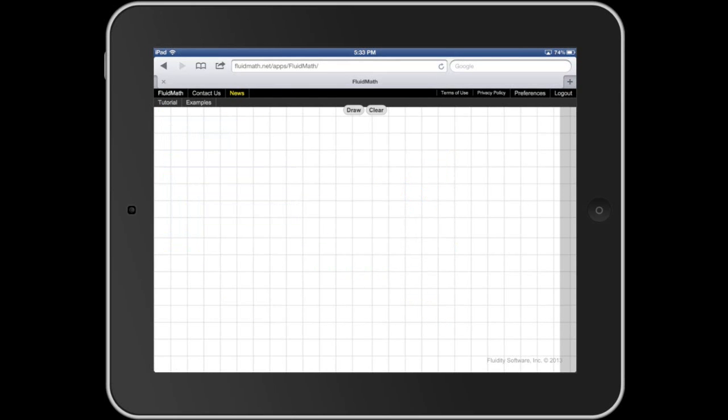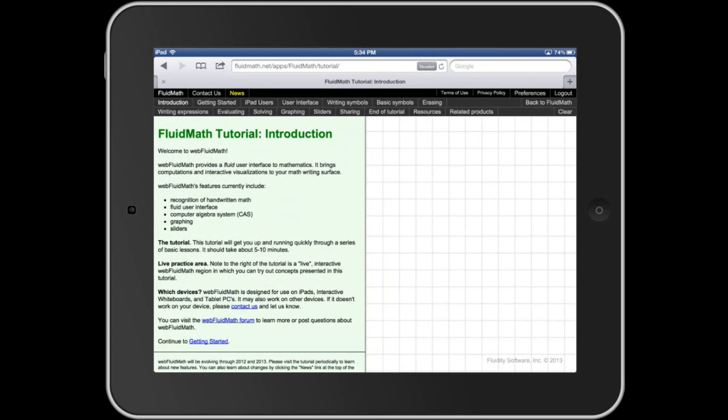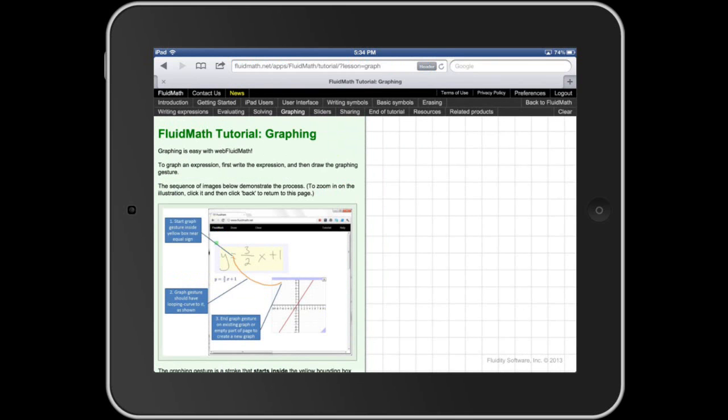We just scratched the surface of what is possible with webFluidMath in this video. When you try webFluidMath for the first time, please explore the tutorial, which you can find via the tutorial link on the upper left of the webFluidMath page. The tutorial includes several sections, and there is a practice area in which you can try the concepts presented in this tutorial. For example, here I am trying to graph an equation as explained in the graphing section of the tutorial.